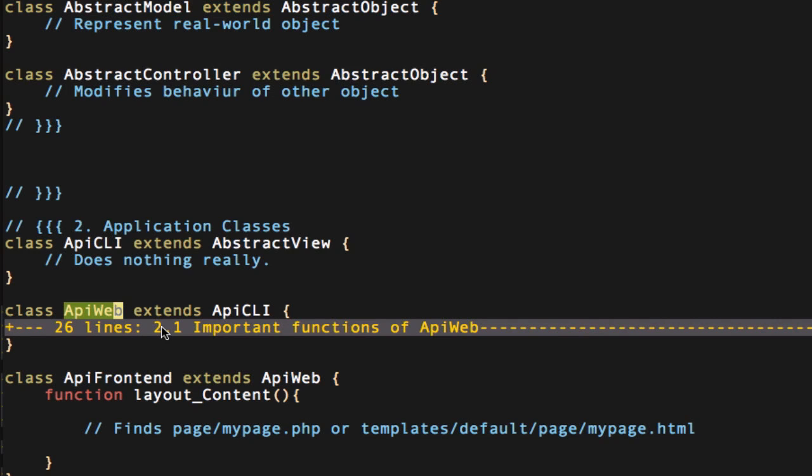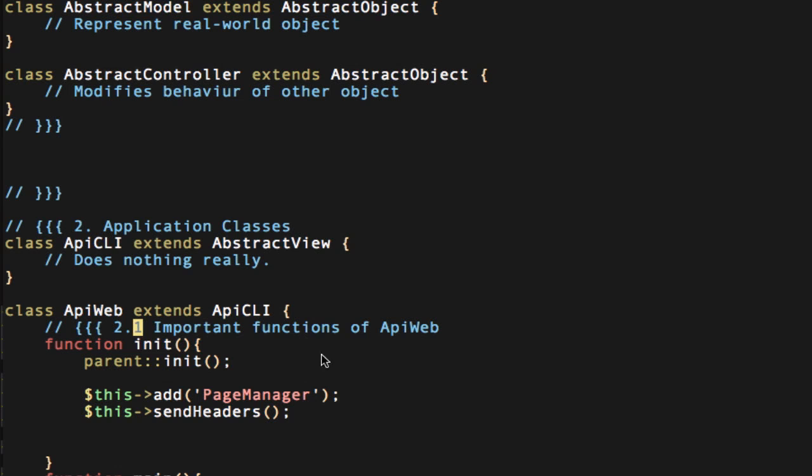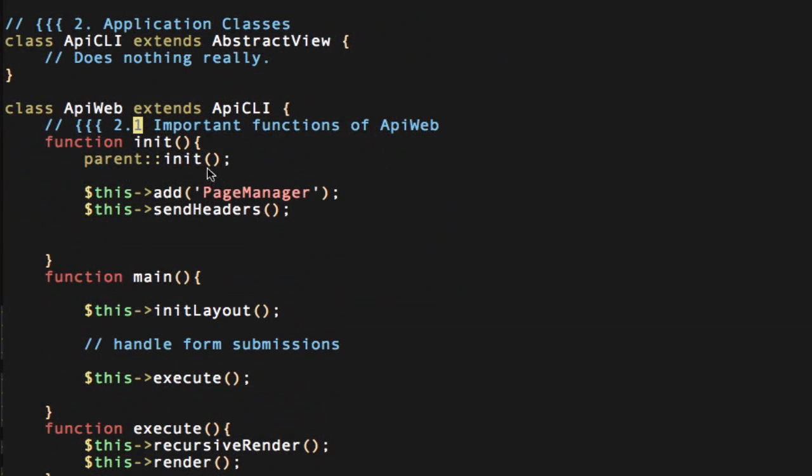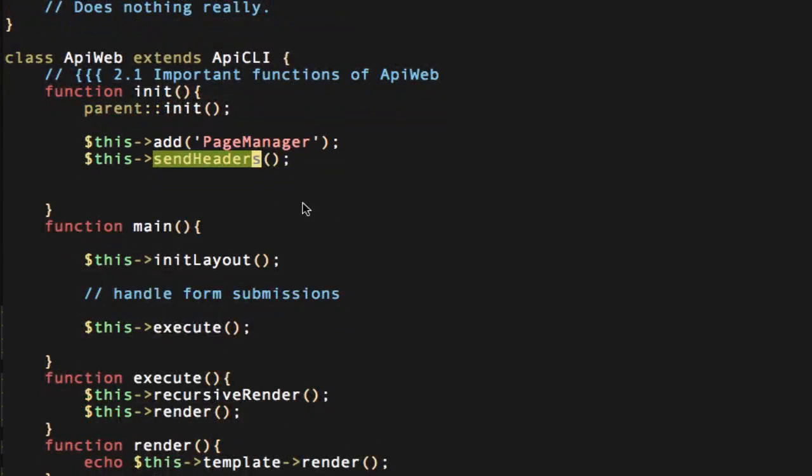Let's look closer at how API Web is working. API Web implements that init function. It extends and always calls the parent, then adds a controller for page routing and sends headers. The function main is a function you're calling from your index.php file. It's designed to initialize layout and execute the rendering function.